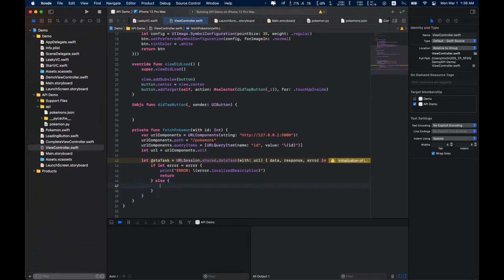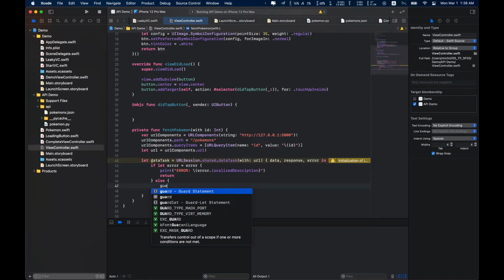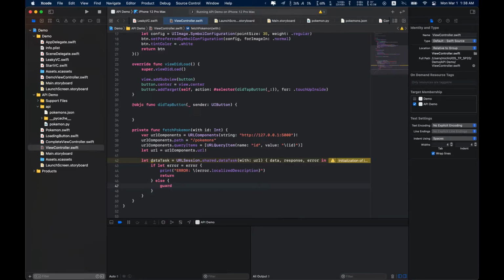And in the other case, else, we also want to check if we can actually read the data and response of these 2 variables, because these 2 variables are still optional, and we want to unwrap them. So we're going to use a guard let data equal data, and then response equal to response. Here what we did is we unwrap these 2 optionals using a guard let statement.